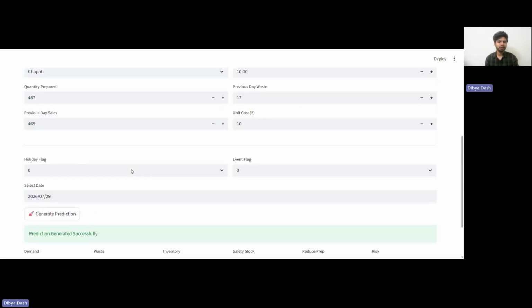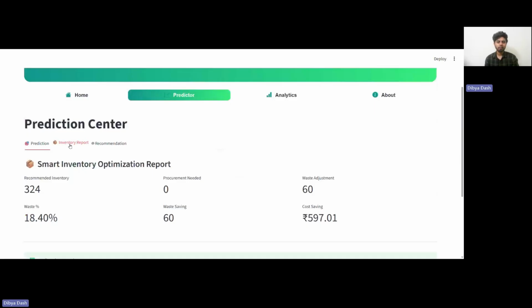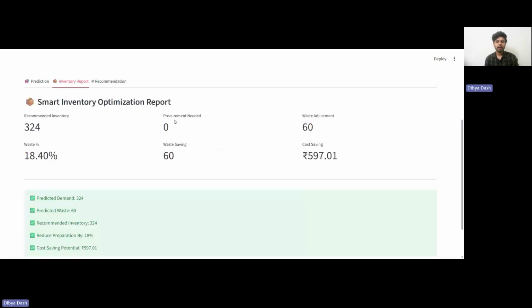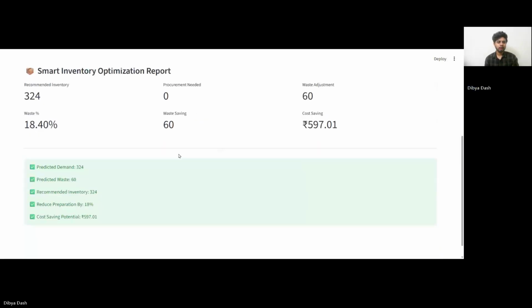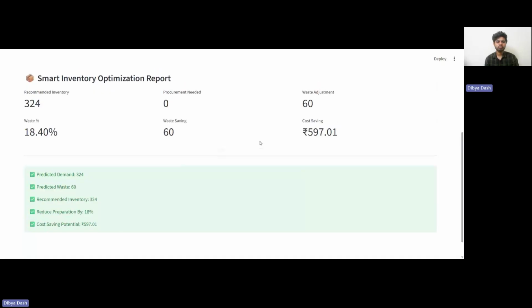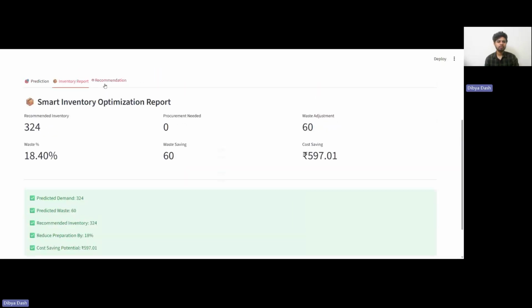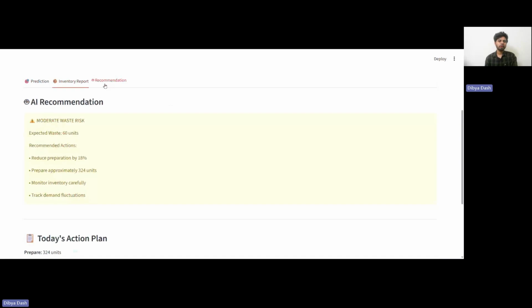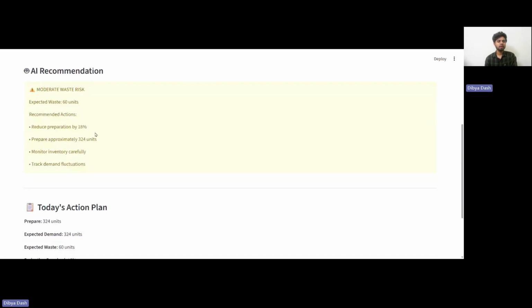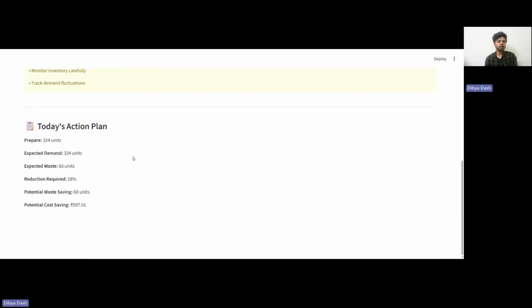We can check the inventory report, where you can see the procurement detail and how much waste we can save, and the cost also that we can save. And the next one is the recommendation. Like you can see, this is the moderate waste rates. Expected waste is 60 units, and so we can reduce 18%. So the action plan will be accordingly. Like we can prepare 324 units. Potential waste saving will be 60 units, and potential cost saving will be 597.